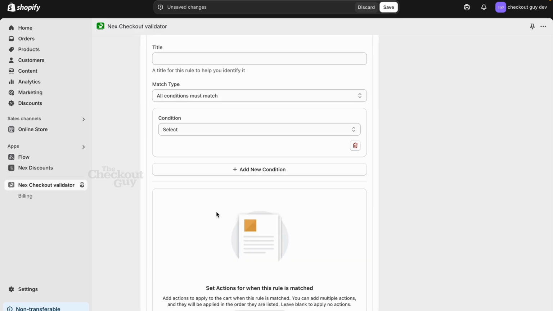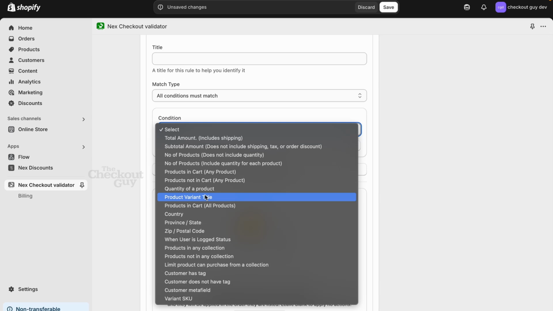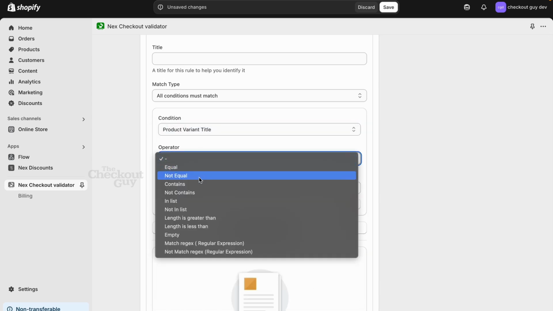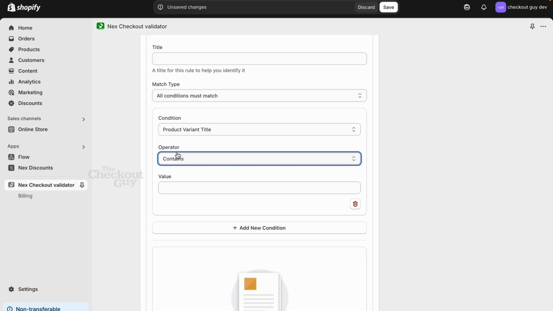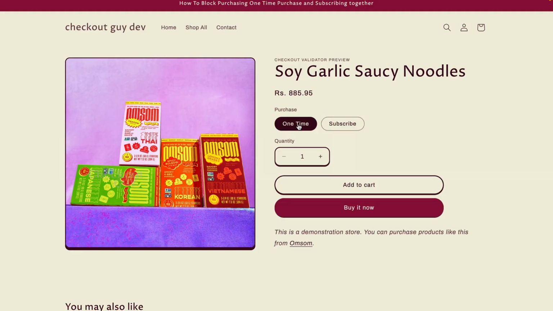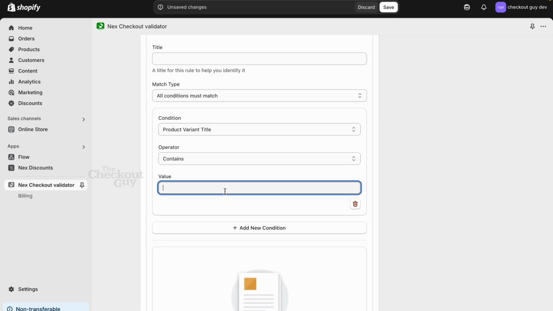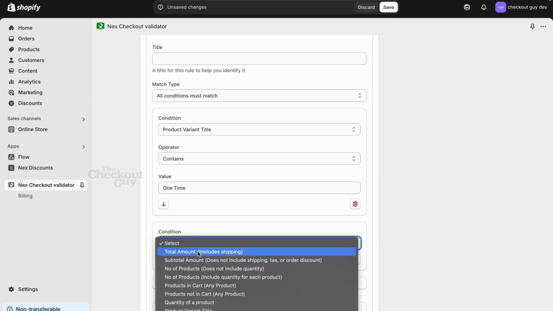So from here, you can add a new condition. You can select product title, and when it contains one-time purchase, for example, so this is one time, right? Then you can copy this, then paste it here. You can add one more condition.